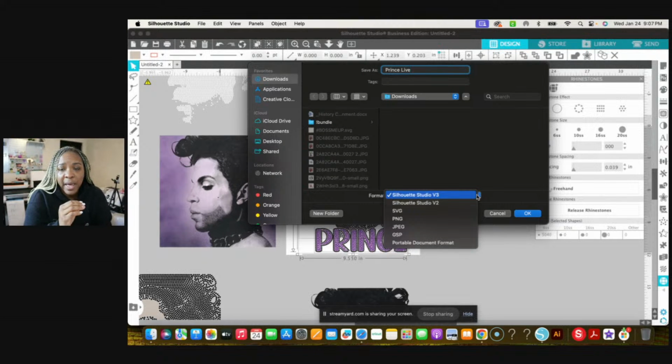Now, if you don't have the business edition, you won't get these options, okay? You can save this as an SVG with the business edition, meaning once you save it, you'll be able to open it up in Cricut Design Space. You'll be able to open it up wherever you want to. If you only have the basic edition, you wouldn't even be able to get this far because they don't have the rhinestone panel for the basic edition. Okay, so now we're going to select SVG.